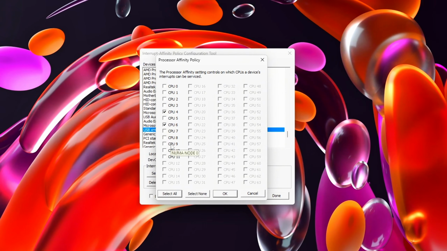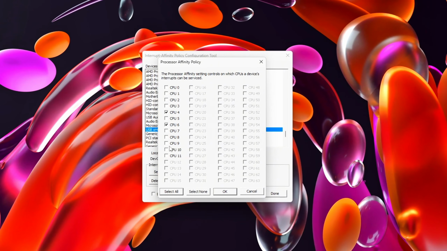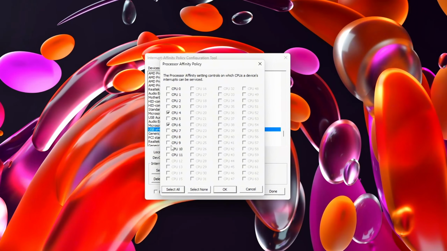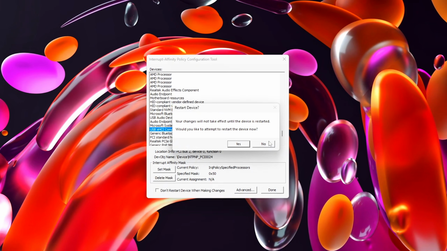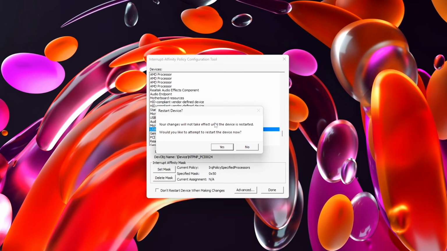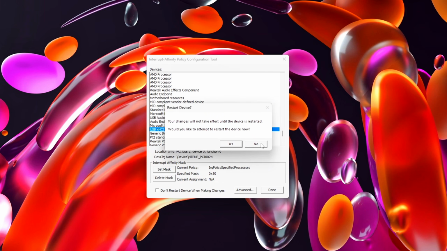Do the exact same process for your GPU, but assign it to a completely different core than the one you just gave your USB controller. You want these separated, not stacked back together on the same core.